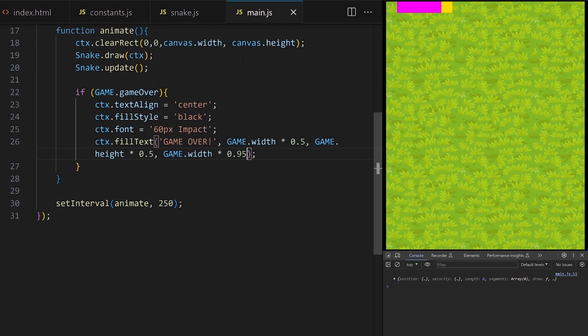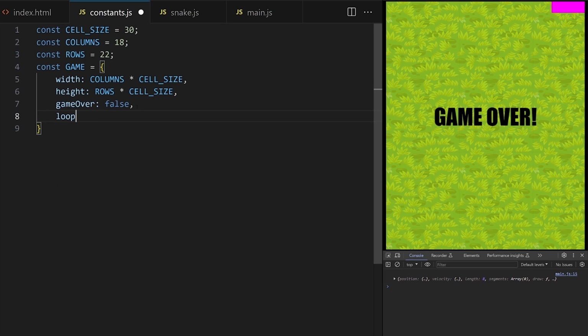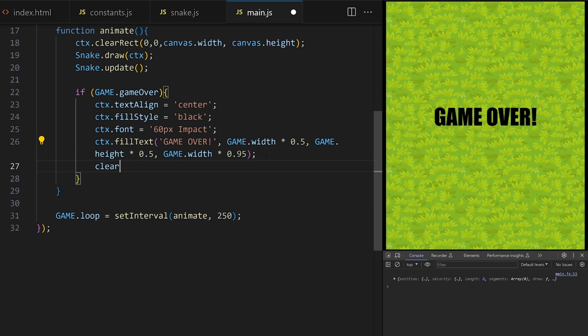Cool. Maybe I also want the game to freeze when game over happens. I give GameObject a new property I call loop. I give it some initial value. That value really doesn't matter. I set game.loop to this set interval. This will allow us to call built-in clear interval method when needed to stop the animation. Like this. The game freezes when game over happens.